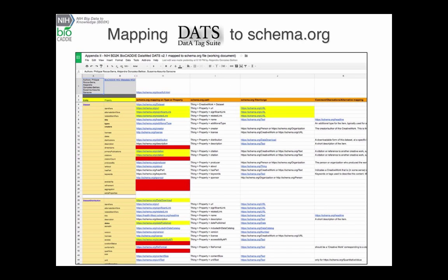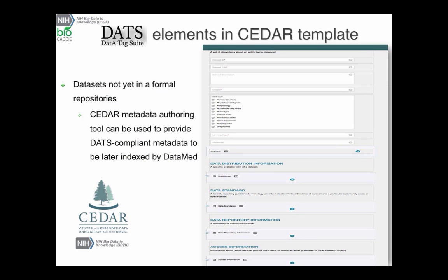For those who want to know about the detail, in the GitHub you will also find the mapping between the DATS elements and schema.org. In red you can see the elements which are missing. In yellow you can see the elements which don't necessarily map precisely. And the ones which are not marked are a good overlap. So this shows that there is work that needs to be done with schema.org. As I say, it's not a done deal.